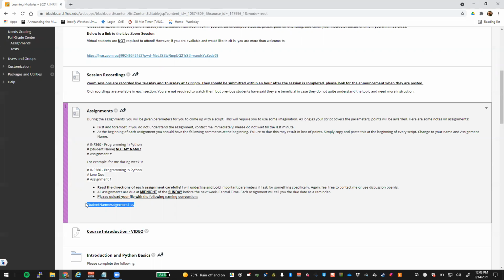Let's see, what else was I seeing? Just following directions, making sure that you're actually doing what it's asking for. So if I'm asking for a variable called my input, make sure you call it my input. And make sure that if it has a capital in it, that you're using the capital. Remember that capitalization matters in Python.